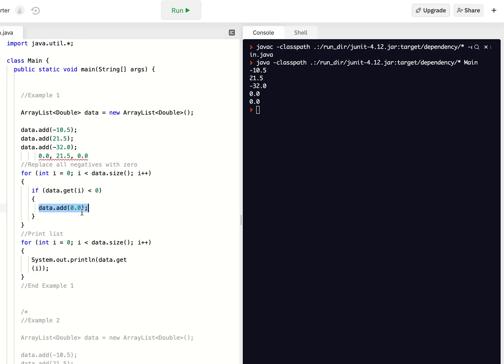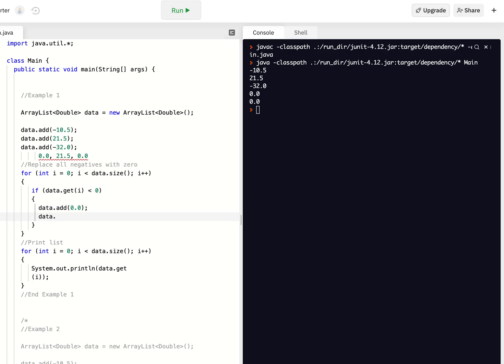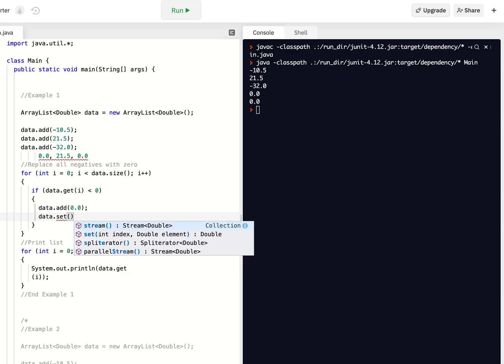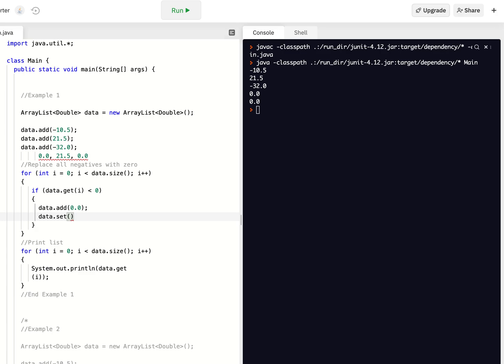We're not replacing it. If we need to replace, what we really need is data.set. And we need to give it 2 parameters, tell which index to replace and what we want to replace it with. So if we're looking at i, we want to replace it with 0.0. And deleting this, let's just comment this out.